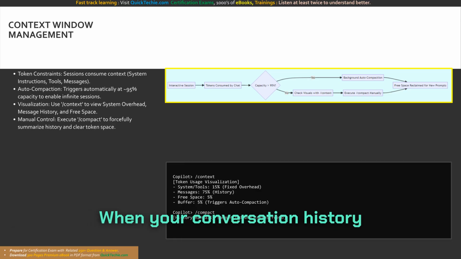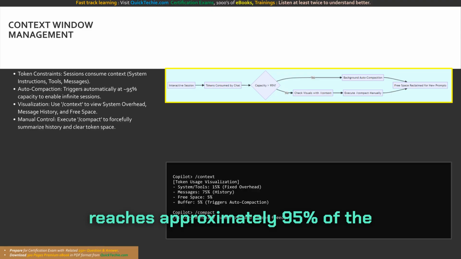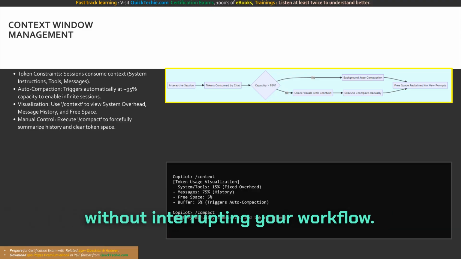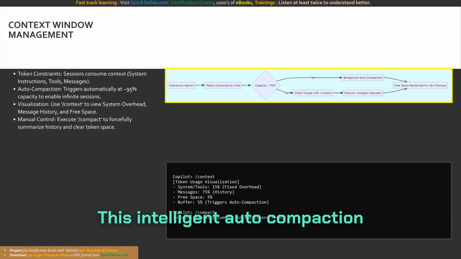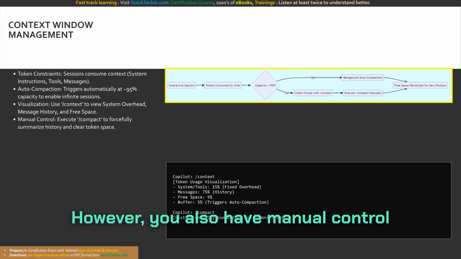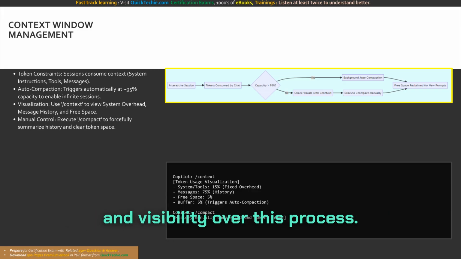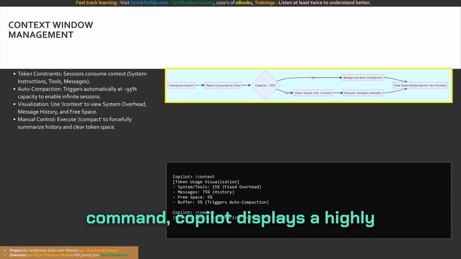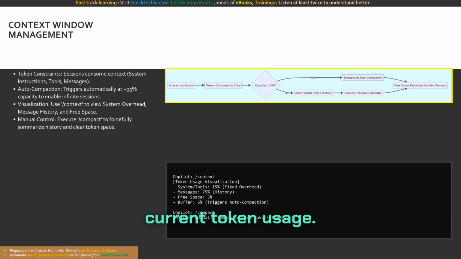When your conversation history reaches approximately 95% of the token limit, Copilot automatically compresses your history in the background without interrupting your workflow. This intelligent auto-compaction enables virtually infinite sessions. However, you also have manual control and visibility over this process. By executing the /context command, Copilot displays a highly detailed visual breakdown of your current token usage.